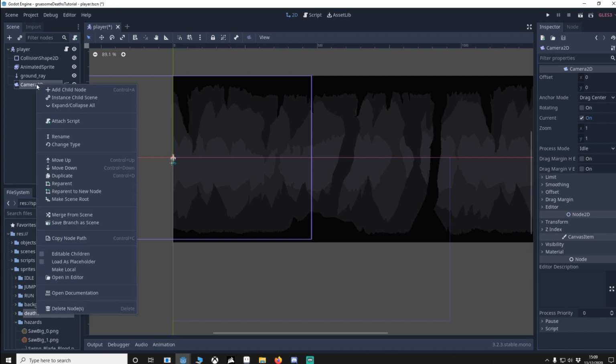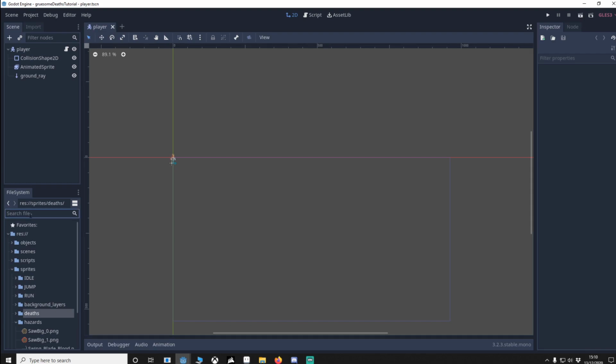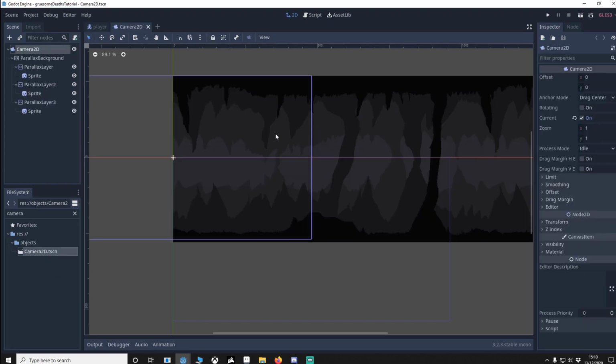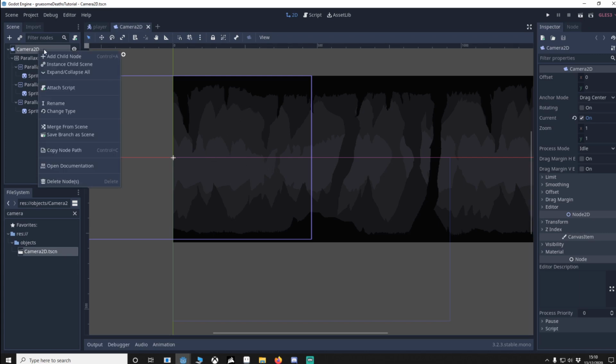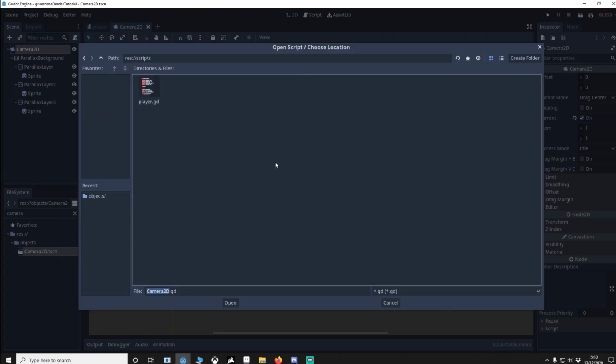Remove the camera from the player. Now we're going to open the camera. And you'll notice that the camera now will be in space, it won't move around, so we're going to change that. We're going to add in a new script. We'll put that in our scripts.